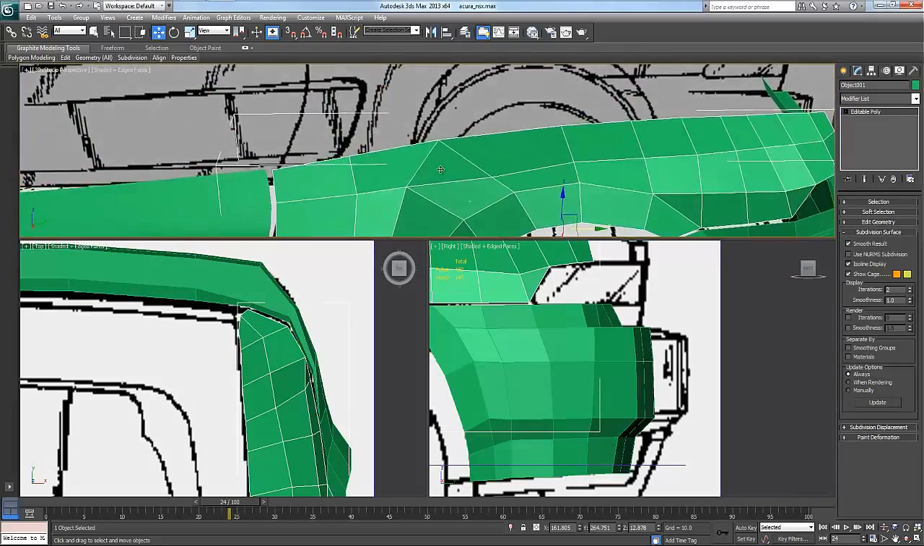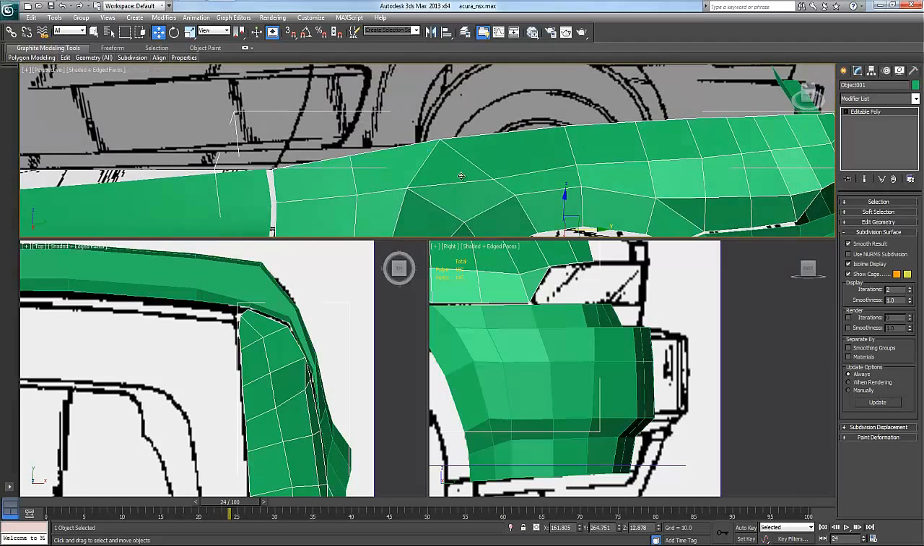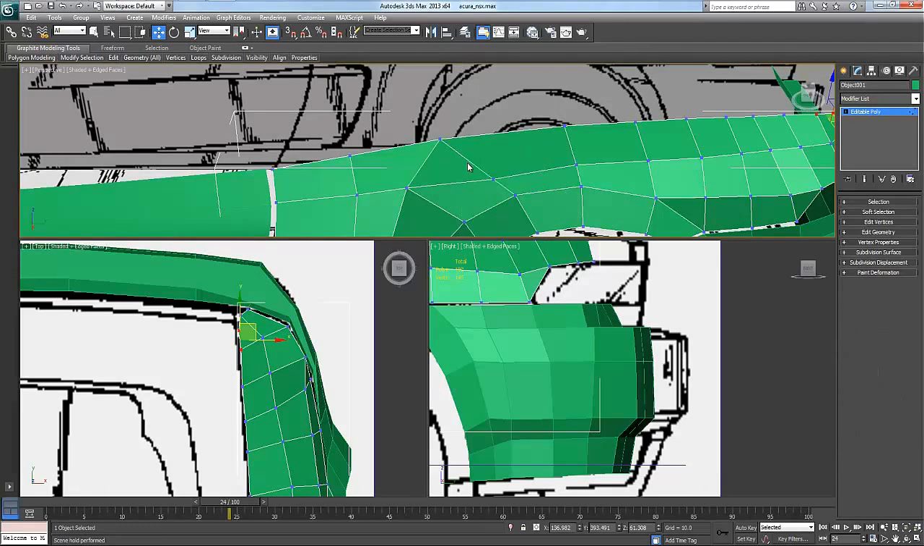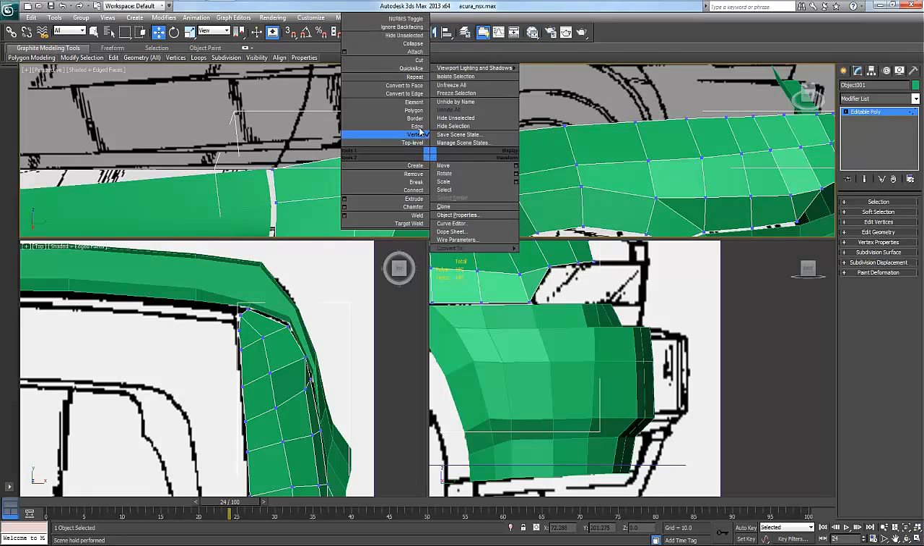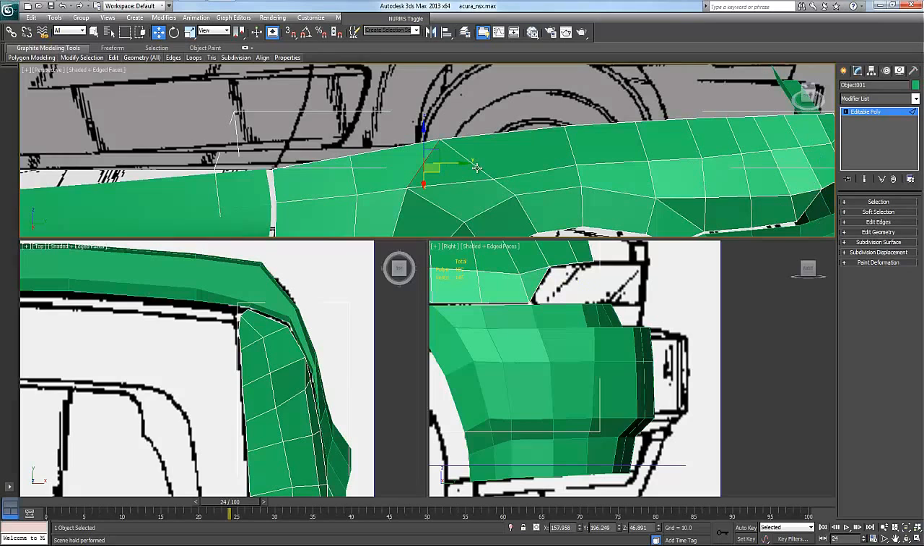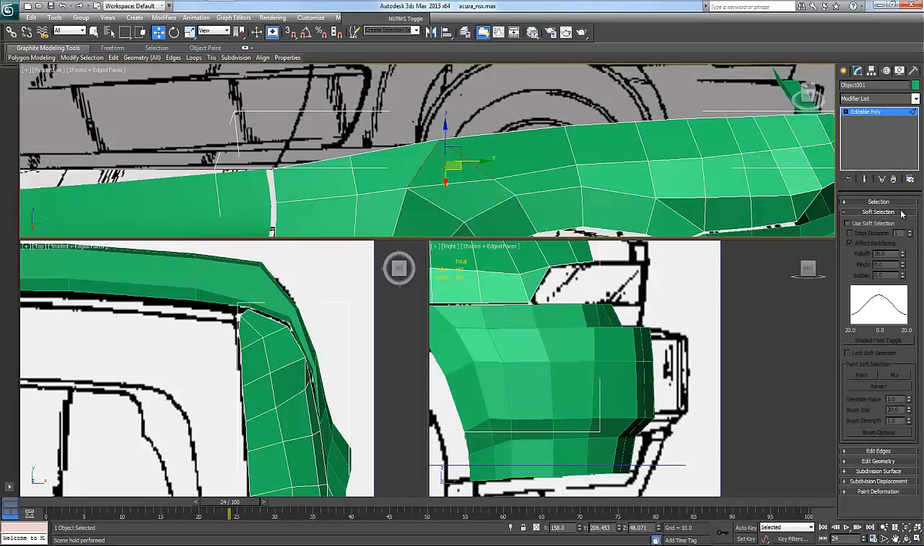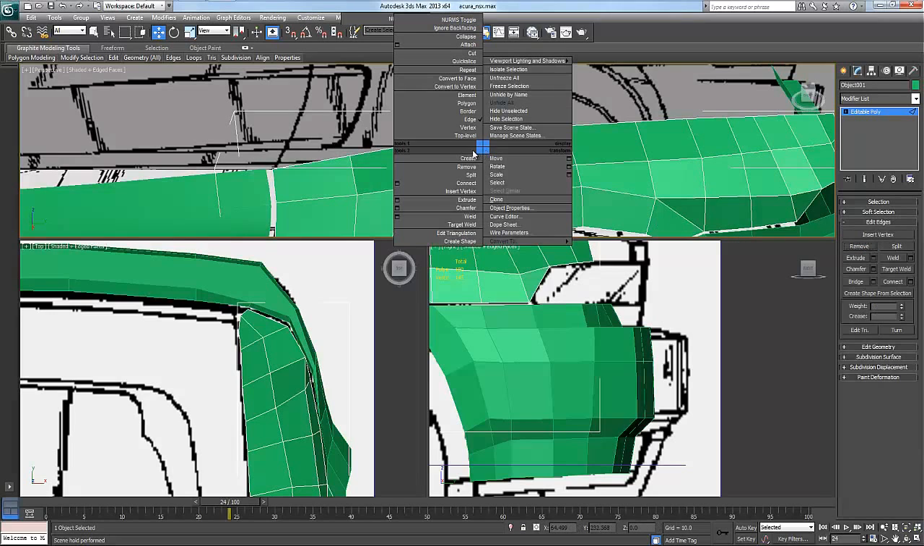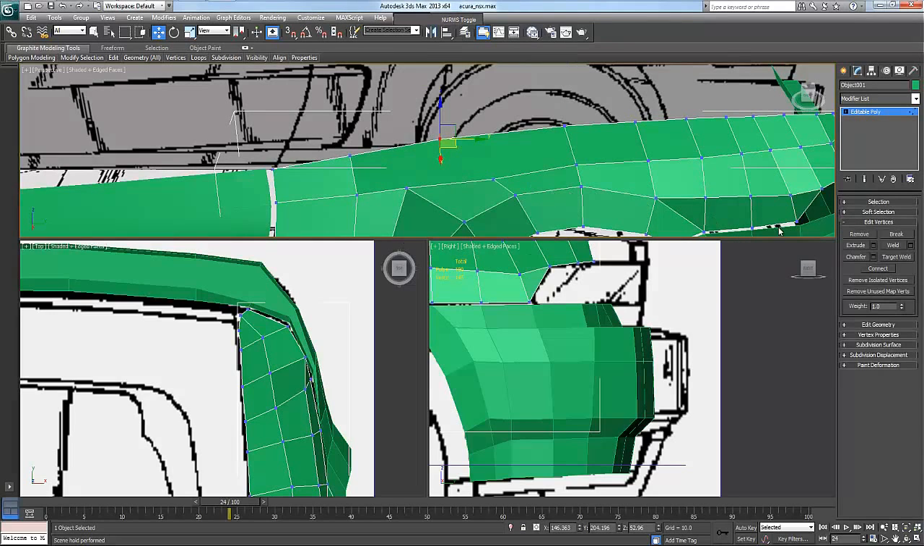One thing I want to clean up, and before it didn't bother me, but now I don't like it, is this configuration right here, because I've got this quad and this triangle, and I want to get rid of this triangle. So I'm going to hold Ctrl, come in here to edit edges, and say remove. Let's go into vertex mode, grab this vertex, and also say remove.